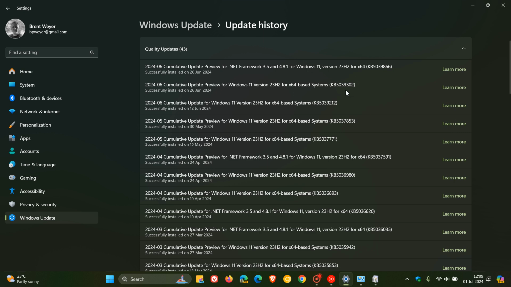So this update has caused a couple of headaches for a lot of people, and that's why I always say, if you can, avoid installing these optional updates. Only install them if you have to. And as mentioned, affected platforms are version 23H2 and version 22H2 of Windows 11.